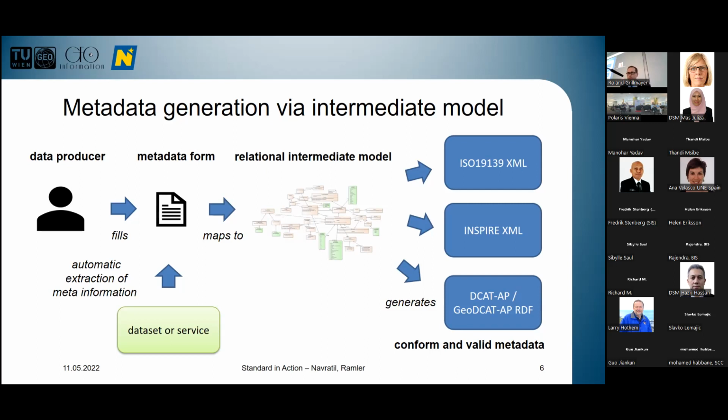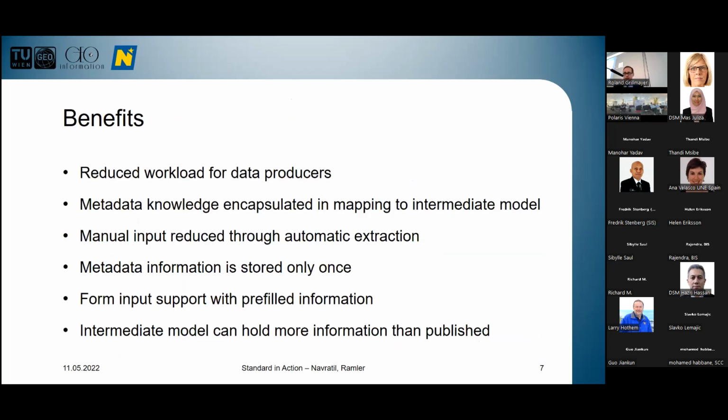To help the data producer in filling those forms, we try to extract meta information from the data itself, like the bounding box, or whether it is vector data or raster data, so that the burden to fill the metadata form is minimal. That's the basic idea. We tried that. It basically works.